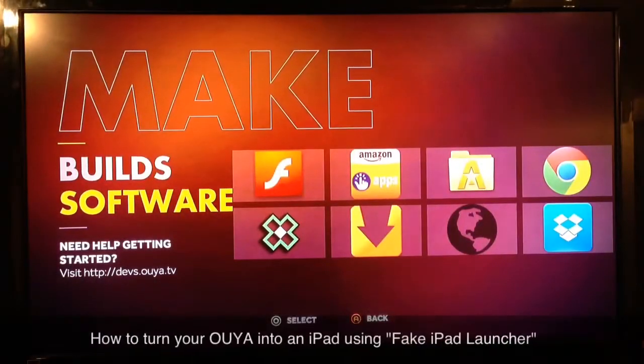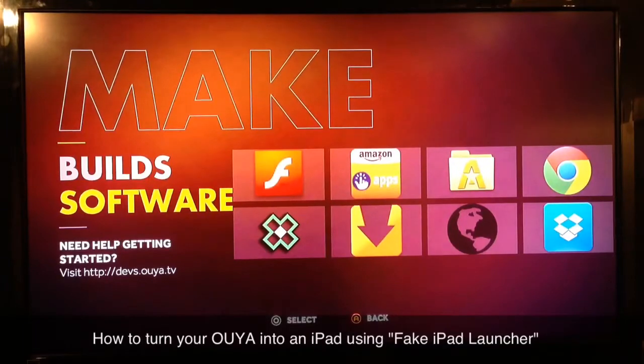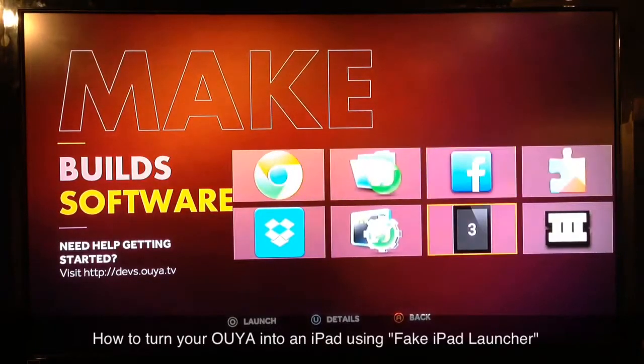Now, I know a lot of you would like to change the way your OUYA looks. Well, that's what we're going to do in this video. In fact, we're going to make it look just like an iPad.